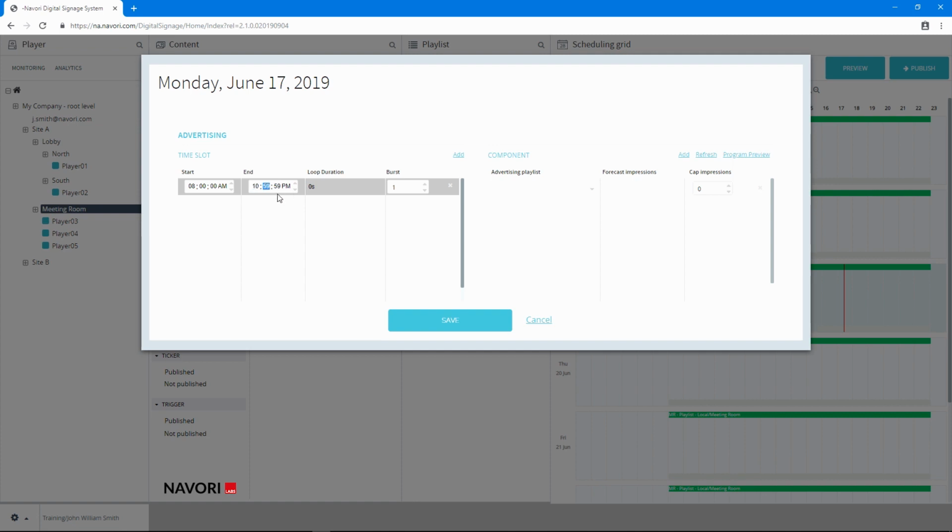The loop duration is based on the total number of content assigned to the playlist. The loop duration can't be edited. It will be calculated automatically for you once you finish configuring the component settings. Next, select the burst value. This determines how many ads will play in sequence. Selecting a burst value of 3 means your ads will play in blocks of 3 at a time.